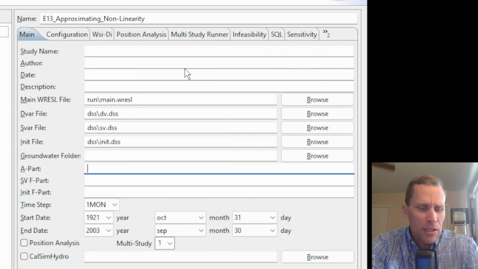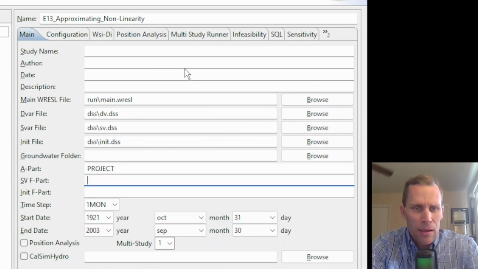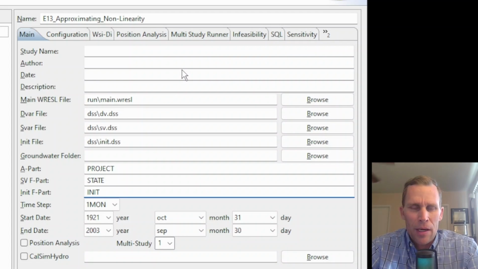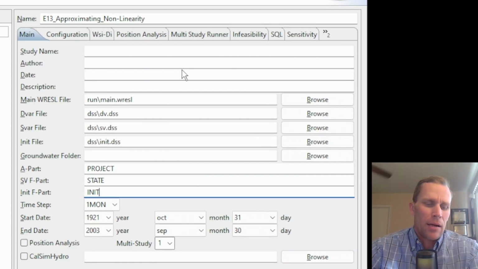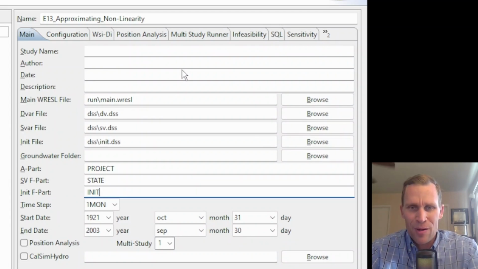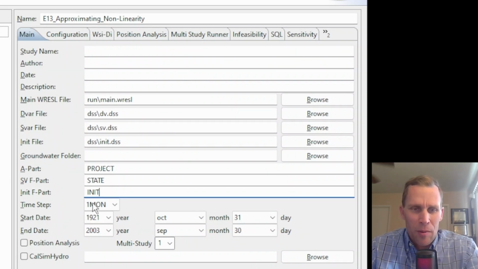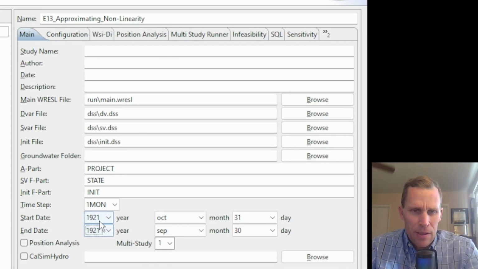Part A, I'm just going to be generic and call this project, and then state and init. Okay. I only need one time period. I'm not going to have a state dynamics equation that carries over variables between time periods the way reservoir systems and this program were probably meant to be used. But what I'm going to be doing is just need one single solver. So I'm going to select the same time period that it starts at. The start date and end date will be the same.